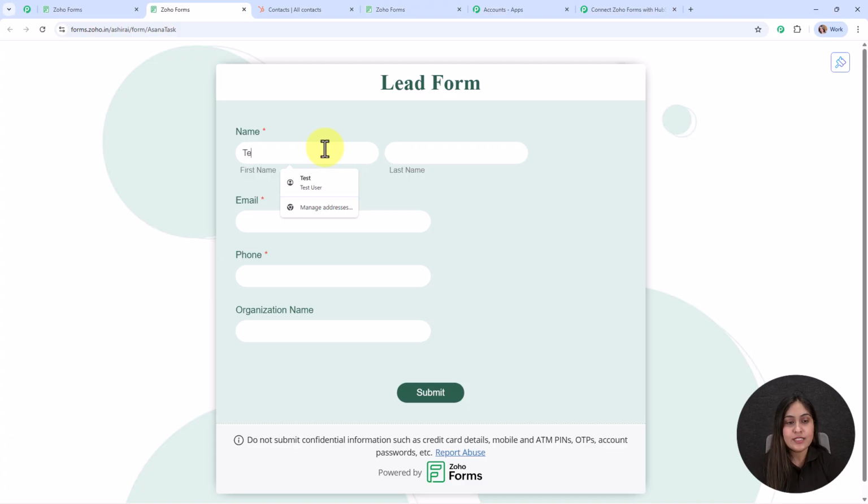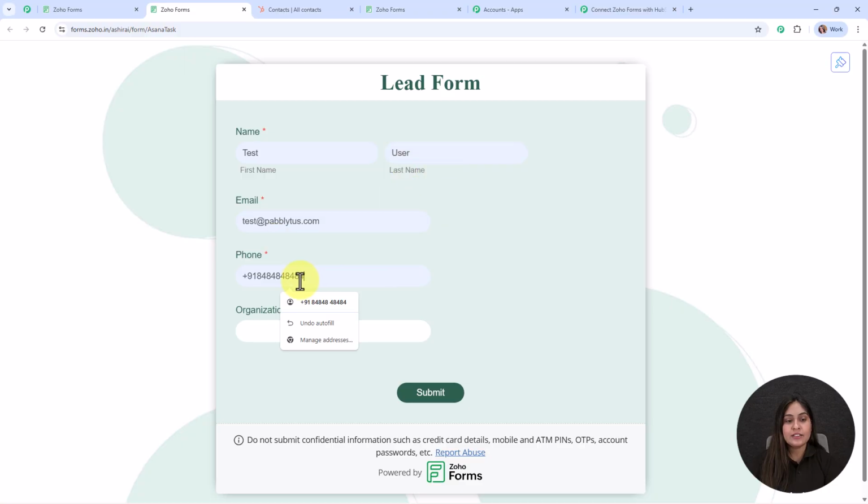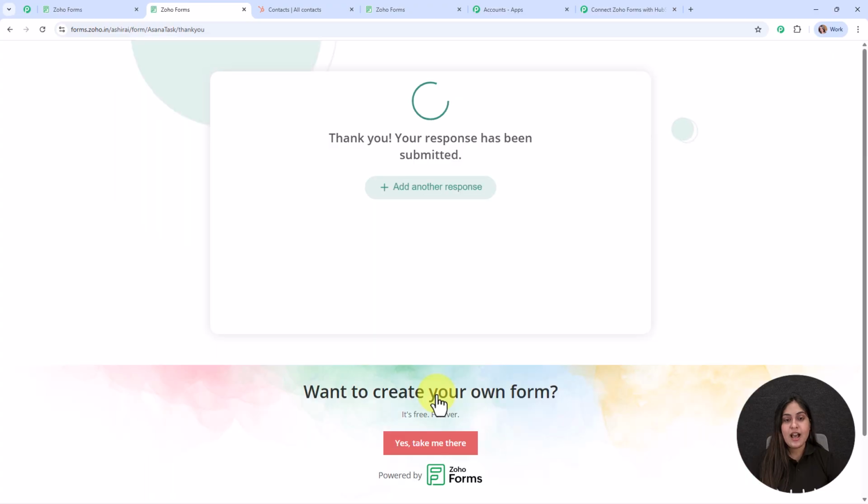So for the first name, I'm going to enter the name as test. Here you can see the last name, email address. For the phone number, I have added a random number, and for the organization name, I'm going to add ABC company only. Then we are going to click on the submit, and here you can see it says thank you, your response has been submitted. That means we have successfully made a form submission.